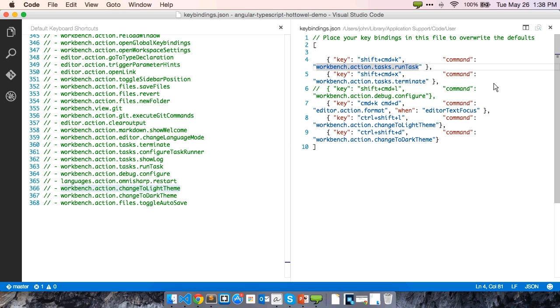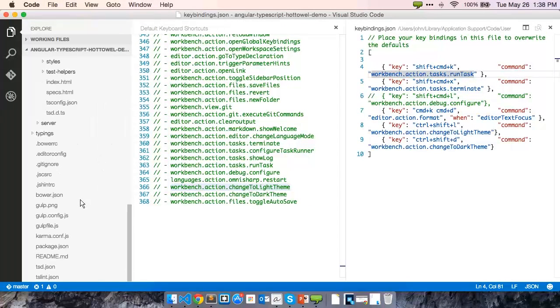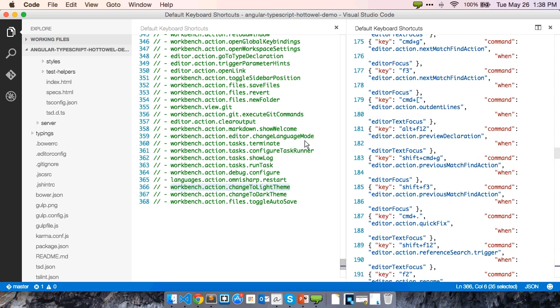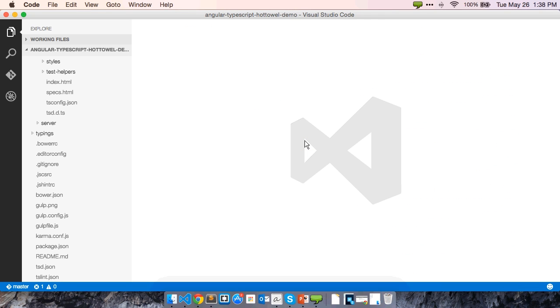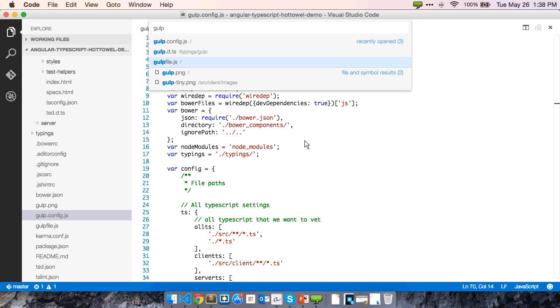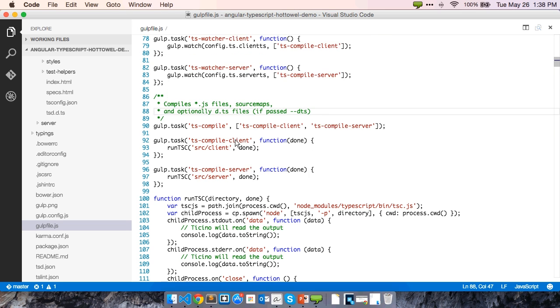Well, first, let's prove that I actually have one. So if I go down on my list, you should see a gulp file. And there she is. We'll get rid of the editors that are open. There we go. And let's go ahead and open a gulp file. And the gulp file is right there. And in here we've got a bunch of tasks like tscompile and tscompile server and tswatch server.